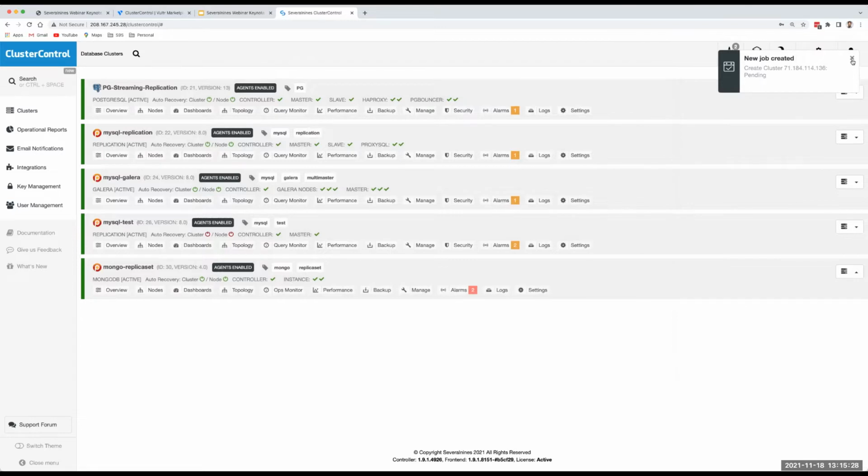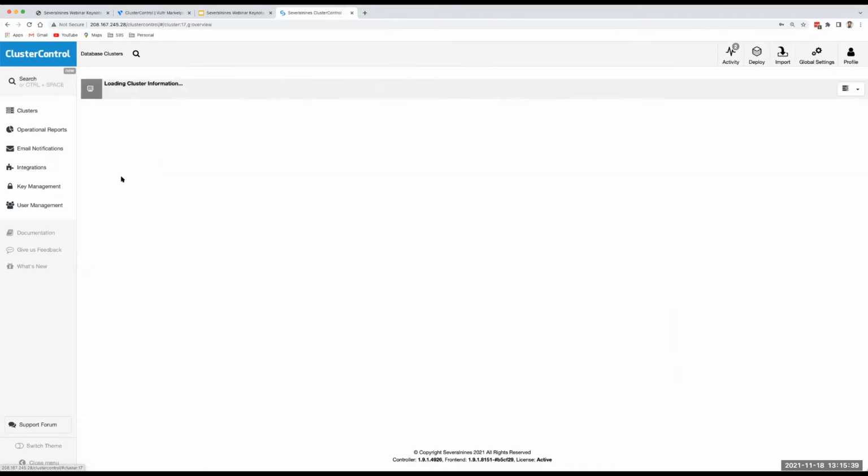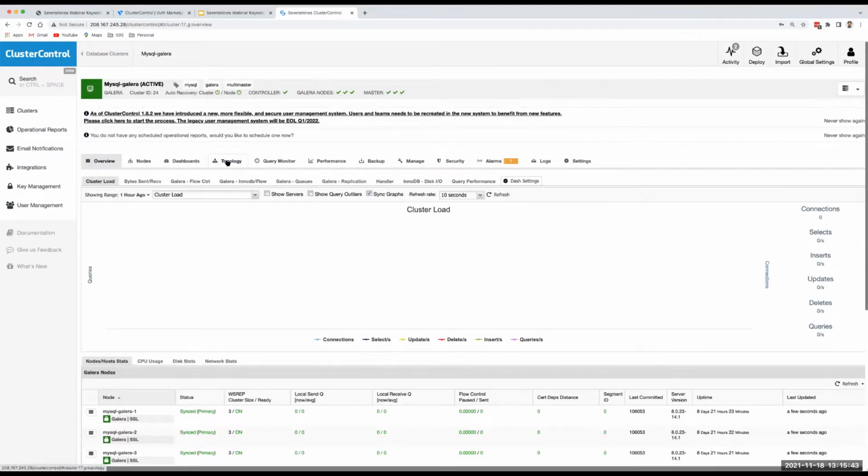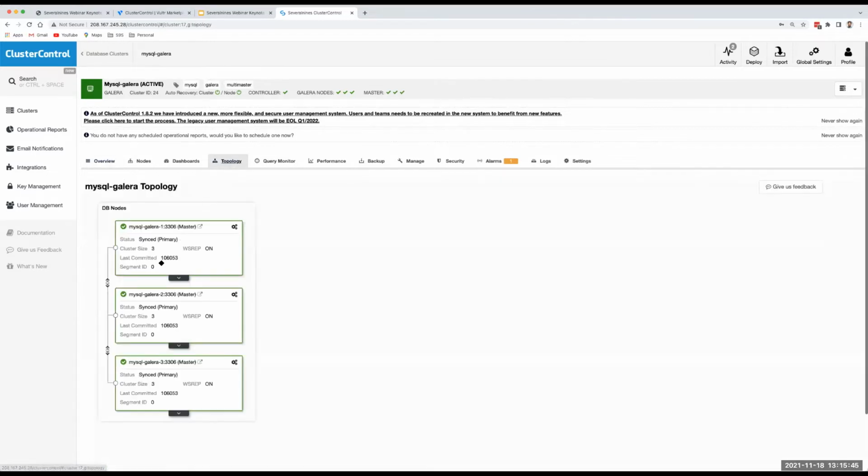There's a job that gets kicked off behind the scenes in ClusterControl, and that's working towards deploying the database. While that's going, let's navigate and see an already created Galera cluster that's been spun up. The interesting piece is the topology here. If I navigate to the topology, this is how the MariaDB Galera cluster would typically look. It's a multi-master setup. That's what it's known for, and as you can see, it's presented here.